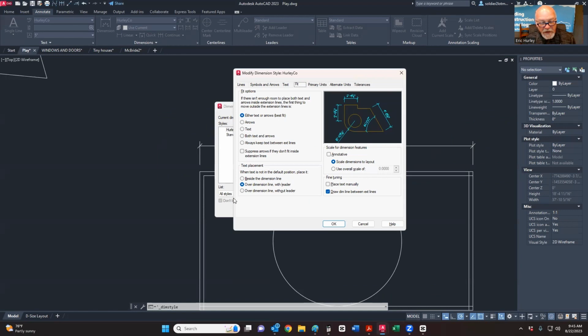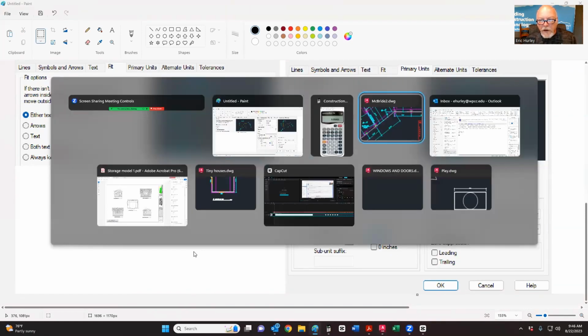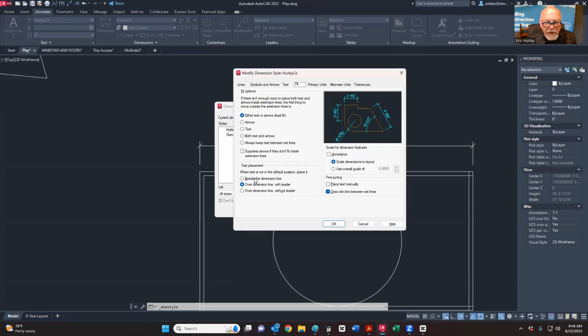And that is already set. I'm missing some on that one. Okay, so let me talk you through that. All right, so text placement for the default position: if it cannot be default, in other words, if it's so small, where do we want that to be put? And yours is going to be checked to beside the dimension line. Go to and click over dimension line with leader. Okay, with the leader.